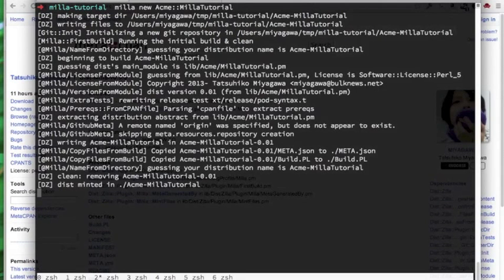So the config is created. Let's create a first new distribution. Use the milla command with the new option: milla new Acme::MillaTutorial. This will create a new distribution under the current directory with the name Acme-MillaTutorial. Let's just cd into it. You notice that it's already managed with a Git repository.